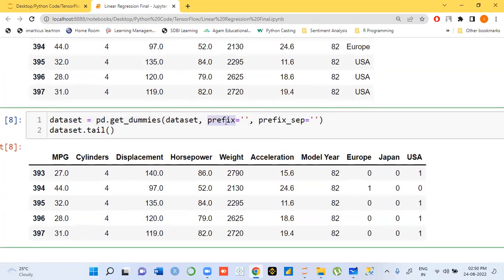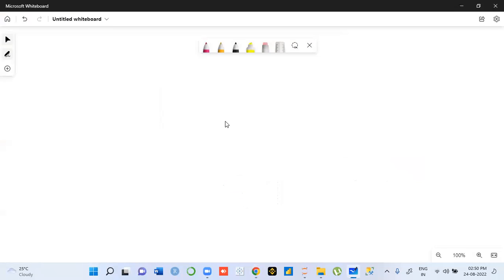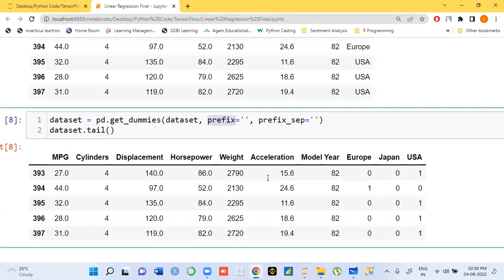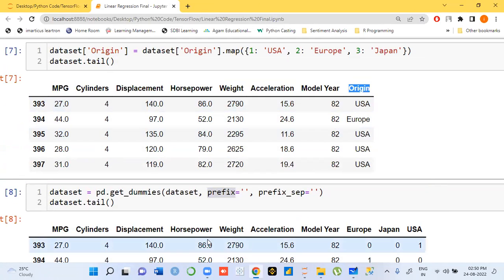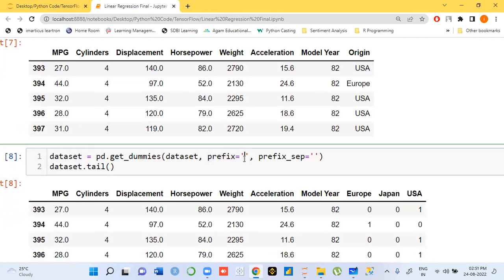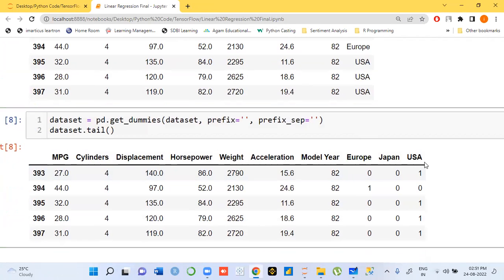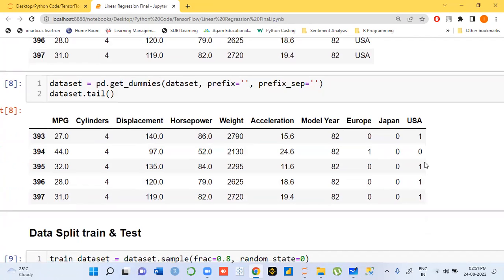Prefix means, if you remember, prior when we did dummies for gender, we got it this way: one gender, then gender male, and gender female. Now I'm saying this word I don't want. Prefix removed. So your origin would have become the prefix, and I'm removing that. Clear? Any question?